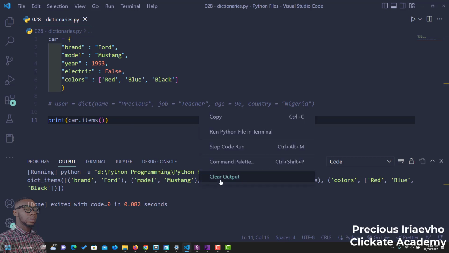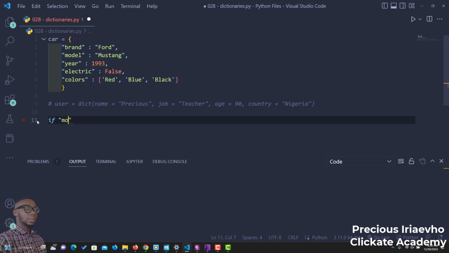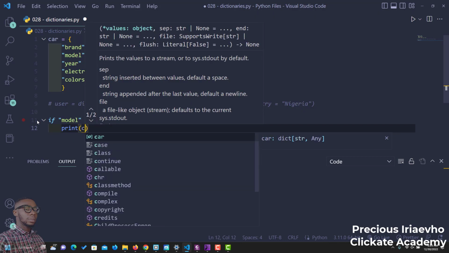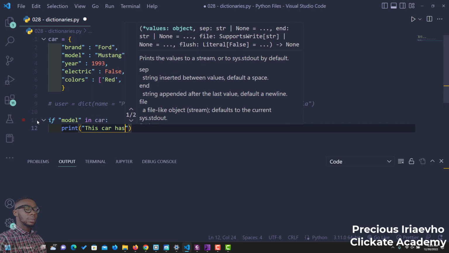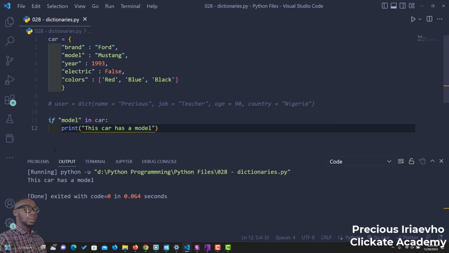We can also check if a key is present. So if model in car, then print "This car has a model." Save, and let's run this. You can see, because we have the key model inside of car, it has gone ahead to print out our print statement, which says this car has a model. So this is how you check if a key exists.